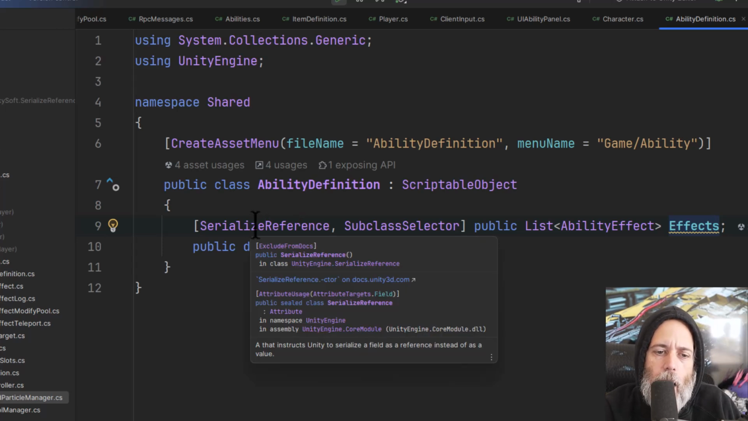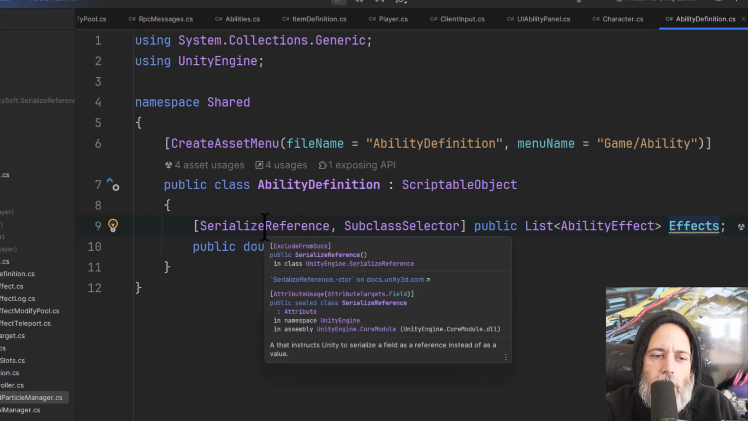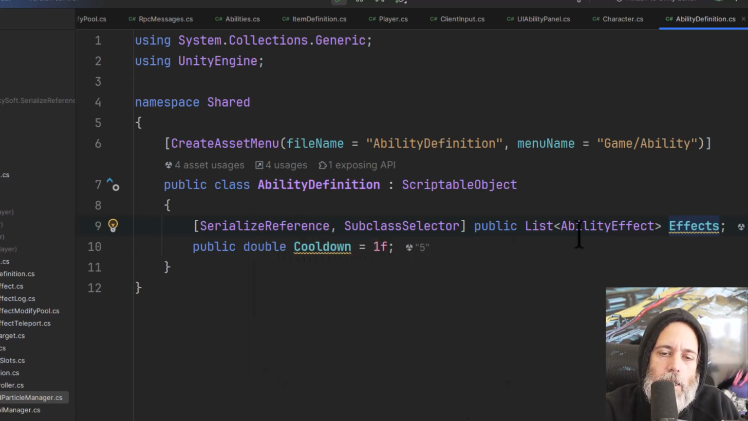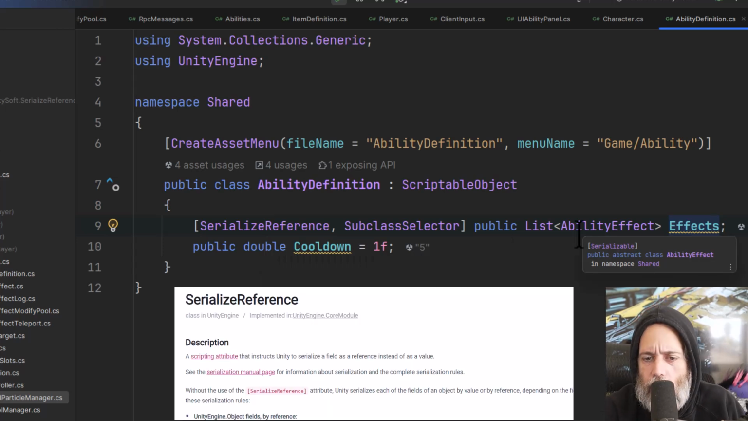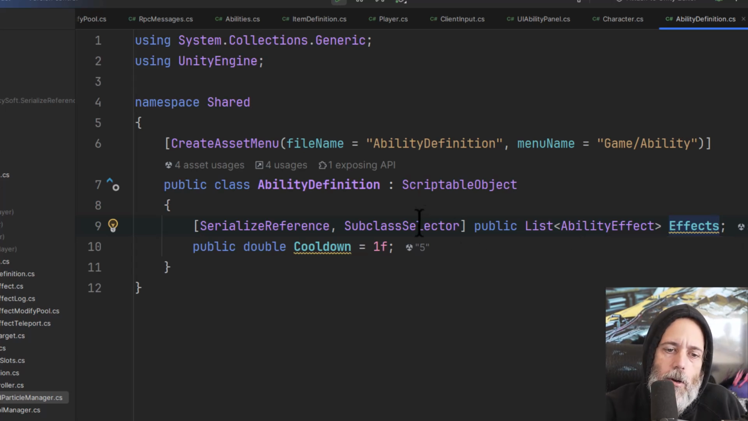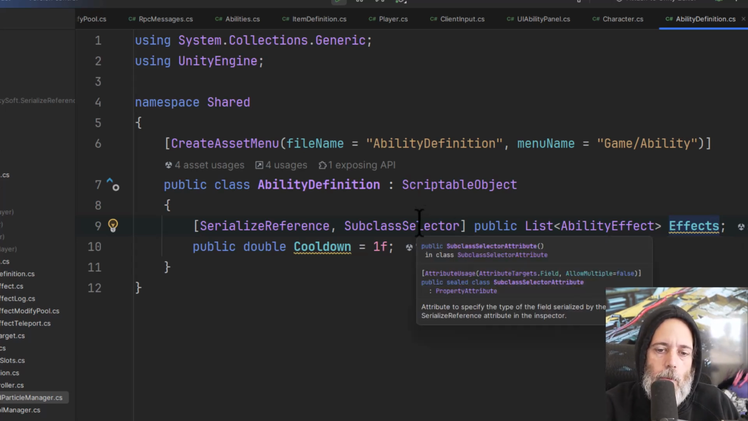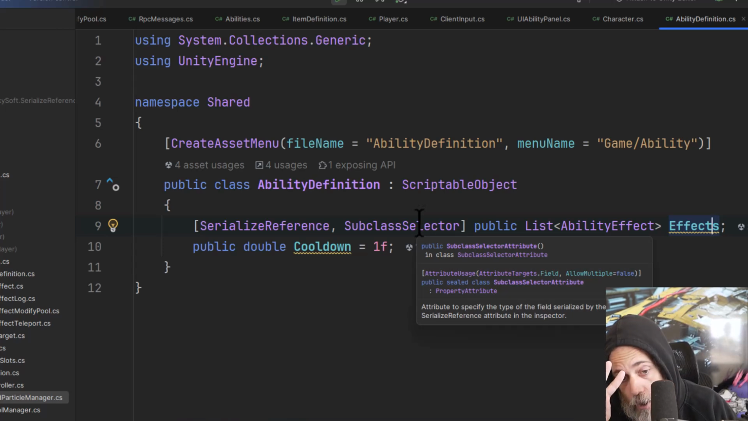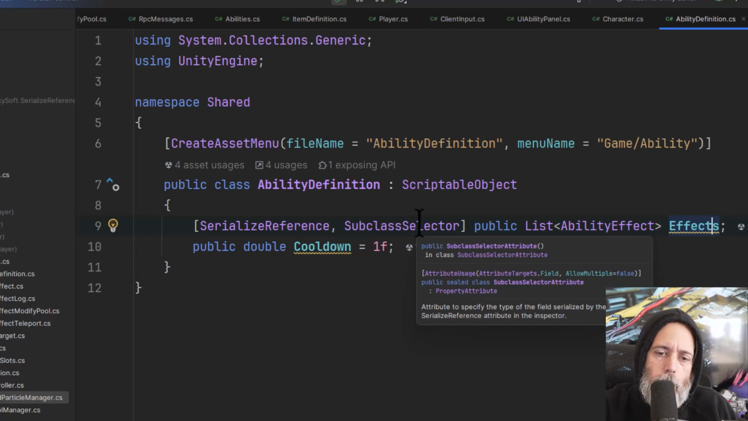There are two attributes here that are important. First is the serialized reference. This is what's going to make our ability effects be serializable and save off into the editor, or into the serialized data and show in the editor. The other part is this subclass selector, and we're going to take a look at this in a moment. It's not part of Unity. It's actually part of an external package that you'll want to grab to be able to view this data.